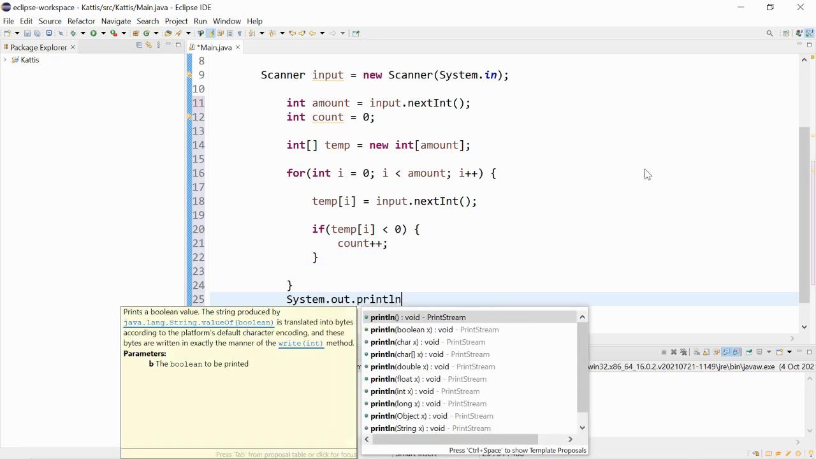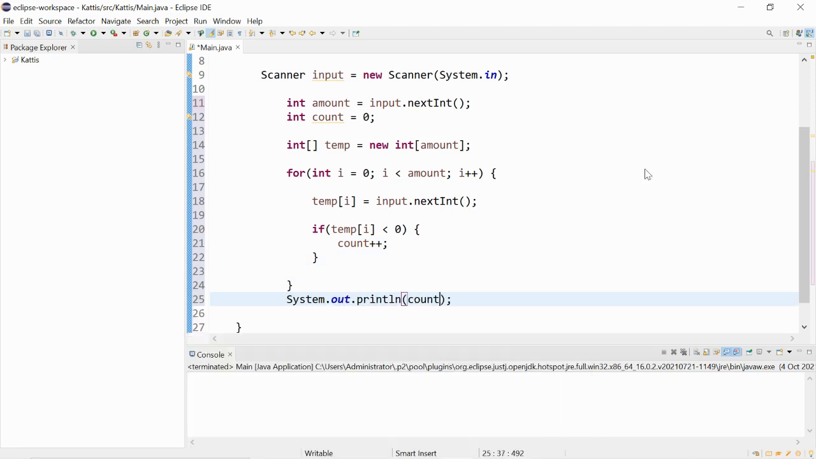Next, the output will be the count, which will be the amount of temperatures that are below 0 degrees. Let's try it out. Yep, there's one below 0 degrees. Cool, they're all giving the correct outputs. Thank you for watching this video.